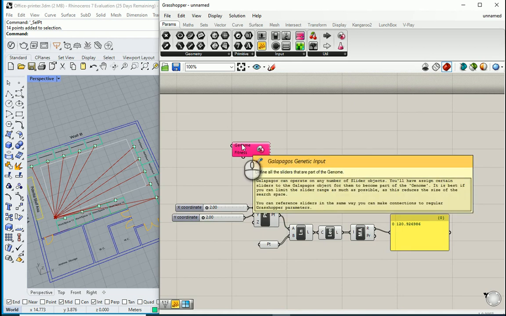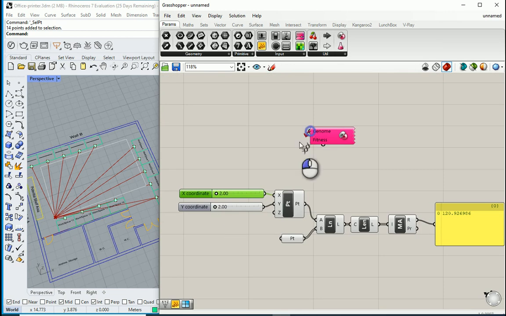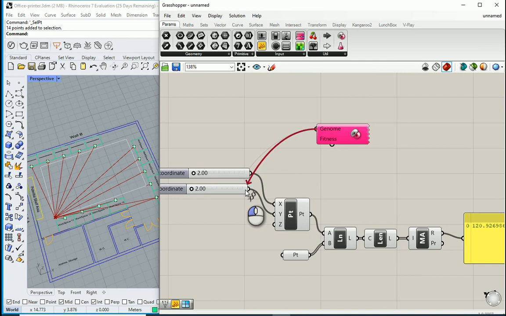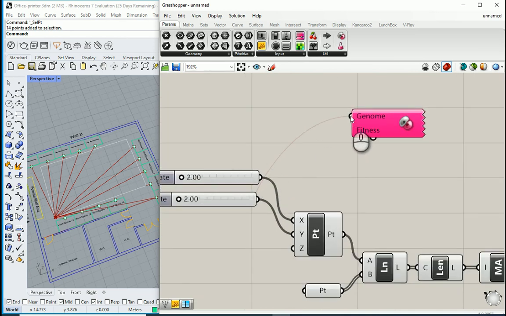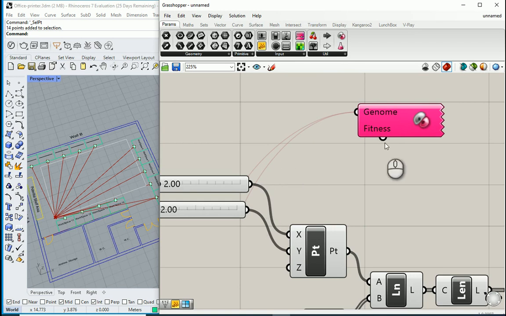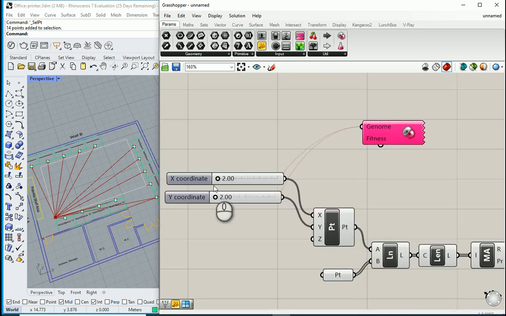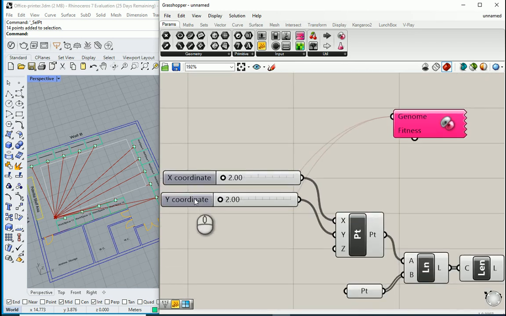You see, it says genome. The genome is all the sliders that we want to consider as the parameters that we are allowed to change. So for this case, as an example, we're going to assign the x and y of the location to genome. So I'm going to actually connect this to this. Also, I want to connect this to this. You can connect as many sliders as you want, although I need to hold shift. There we go.